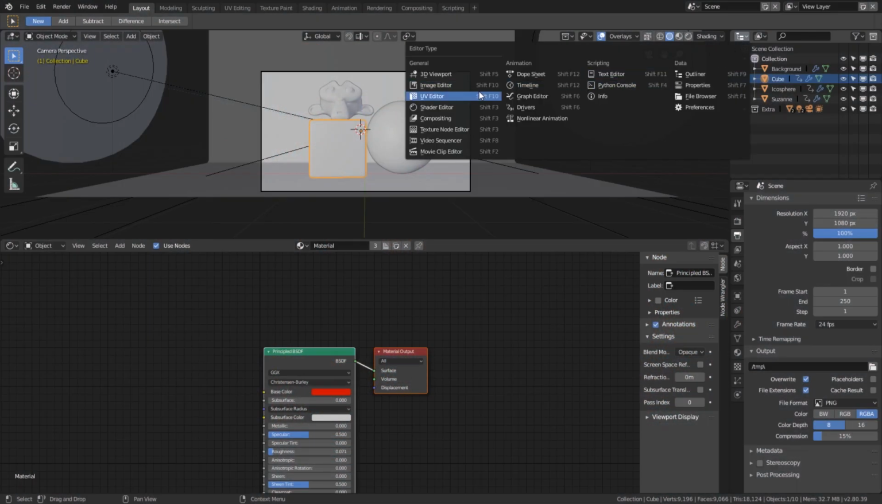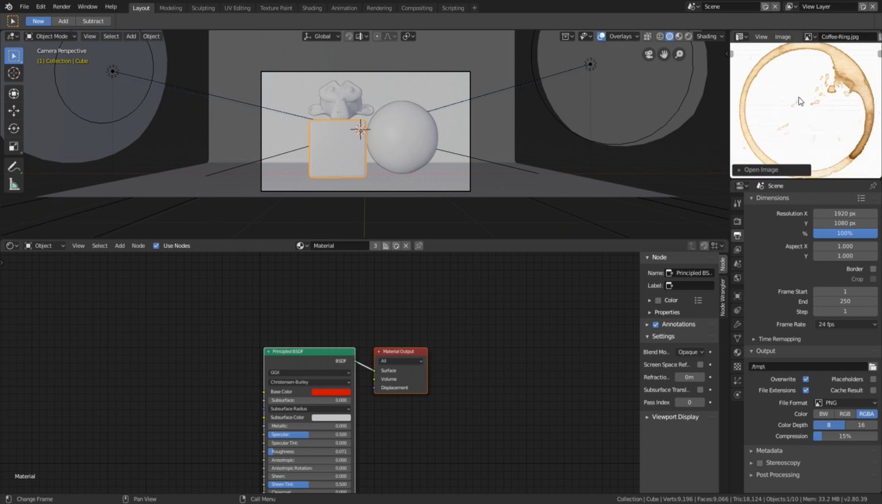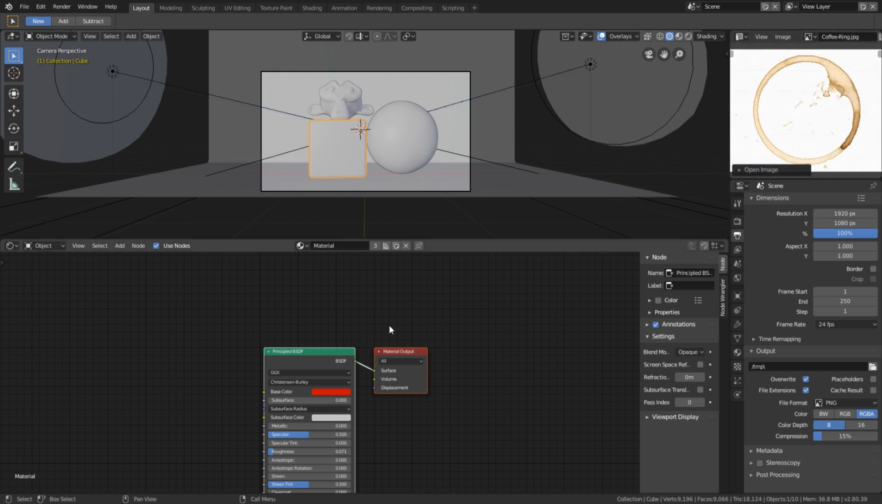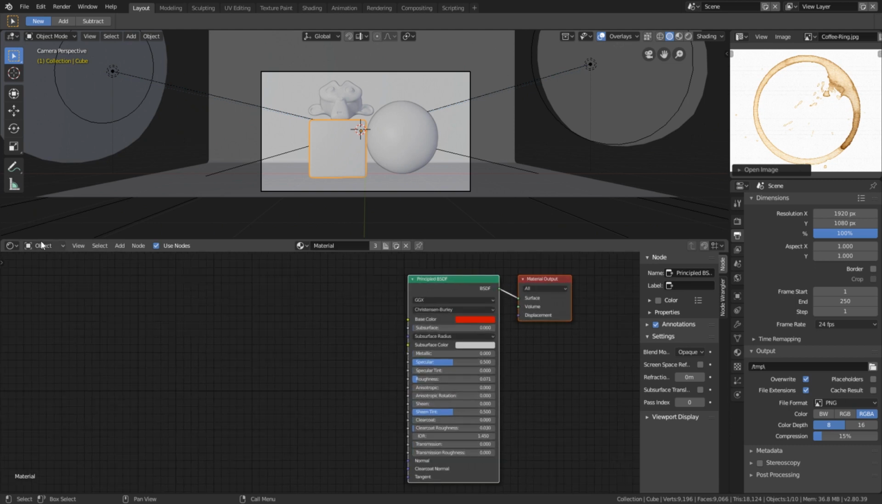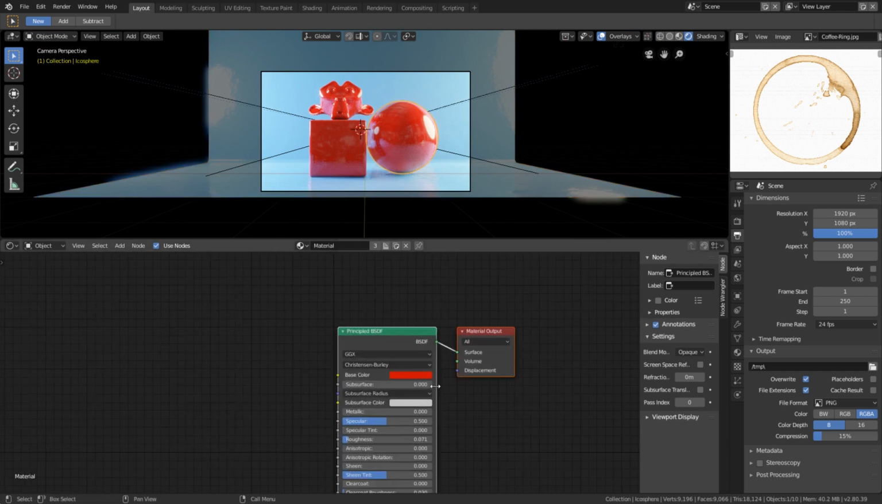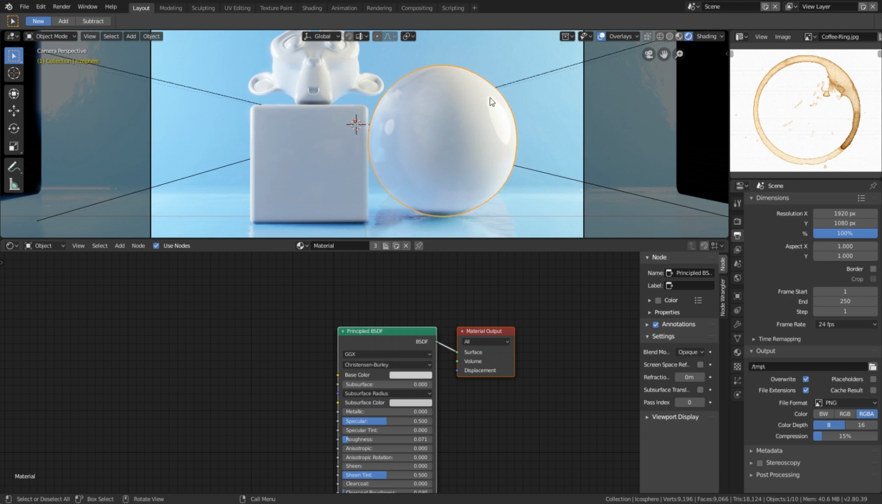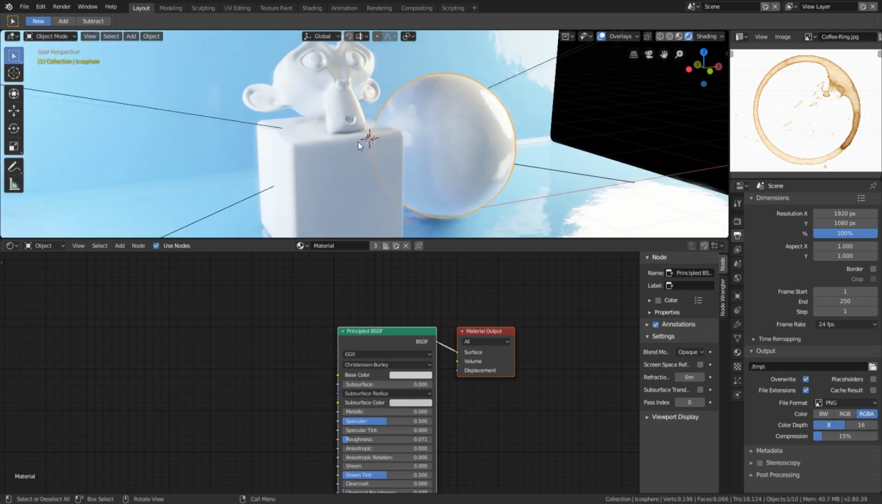Okay, in this tutorial, we will be making some coffee stains using the node editor, or as it's called now, the shader editor. We have red plastic right now. Let's turn this to a white. And we will be placing the coffee stains on top of the surface here.